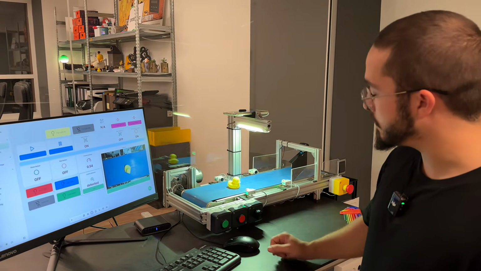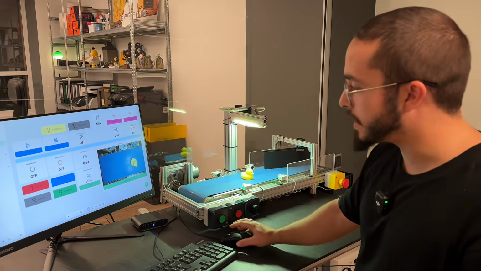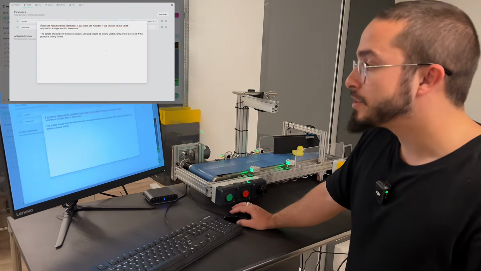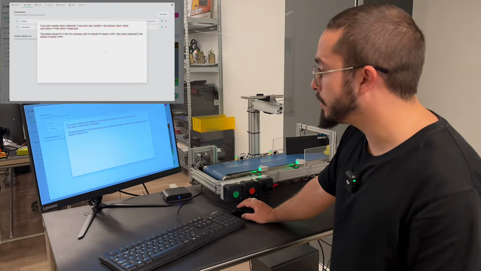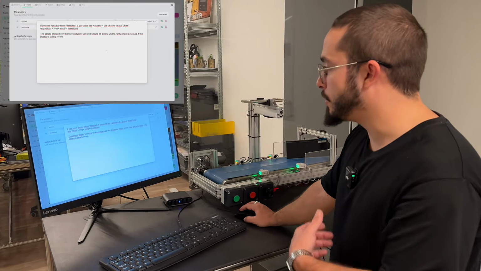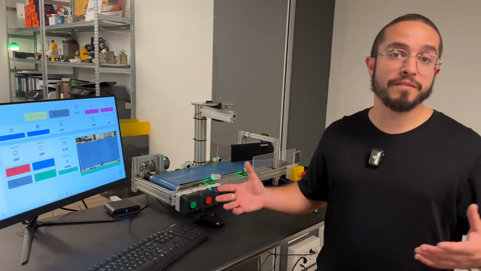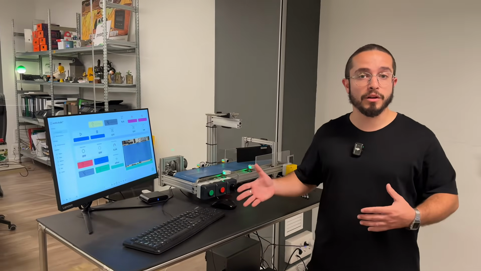Okay, now it's checking if the duck is a potato, and this is done by another prompt that is just here. So here we can see that if you see a potato, blah, blah, blah, if it's not a potato, turn close. So this is how it works. This is the kind of experience that we have in vibe coding, and now we have it in vibe making.